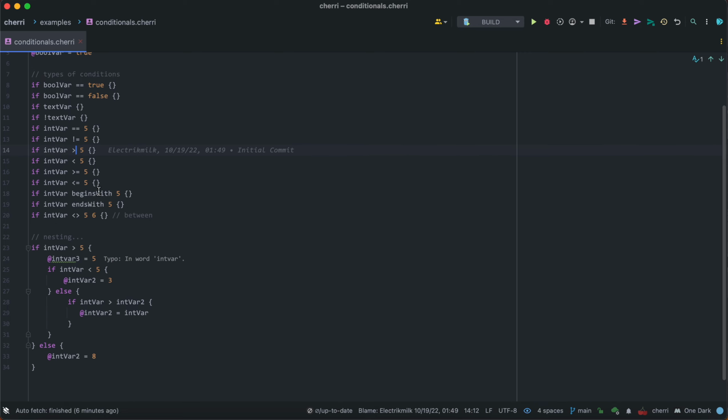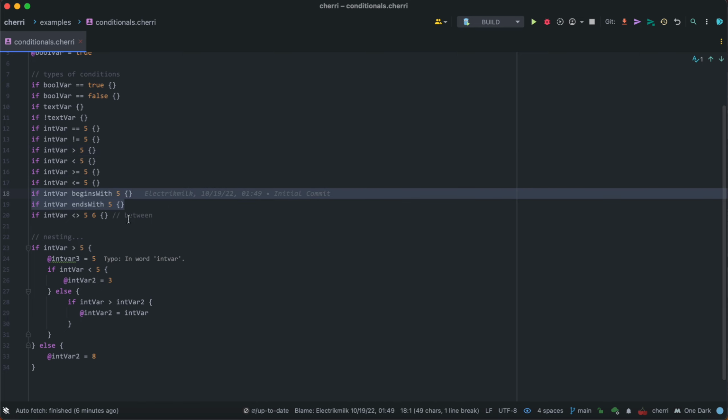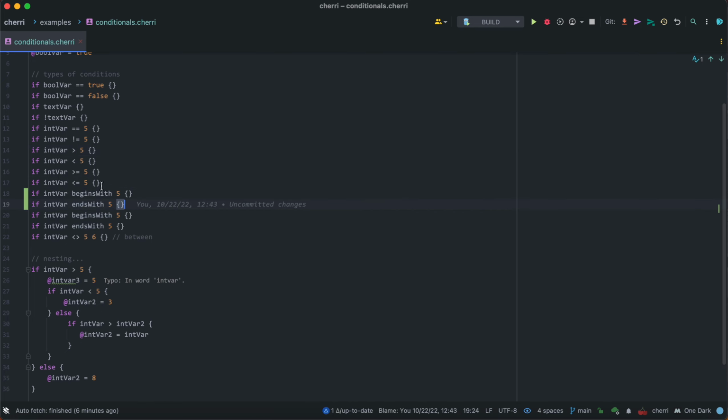And then there are ones that we have a bit more syntax with. We're missing two here. One is contains and does not contain, so we just put an exclamation point in front of it. Begins with and ends with are literal; they're just in camel case. And this is how we do between: int var between 5, 6.